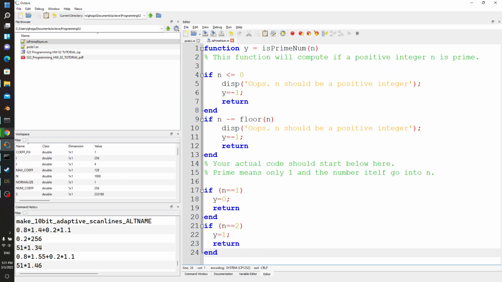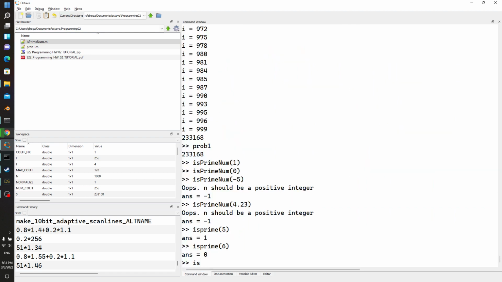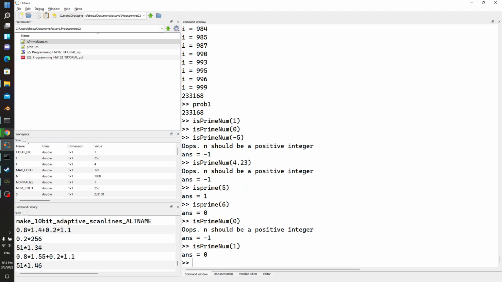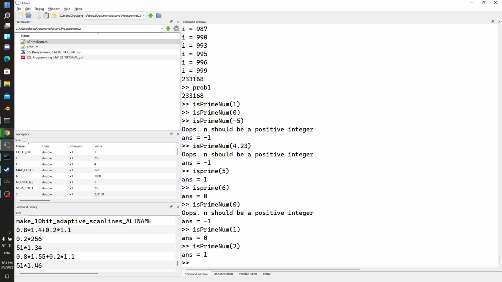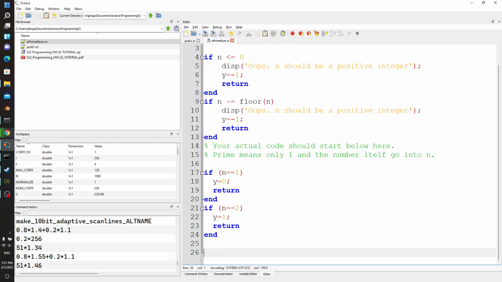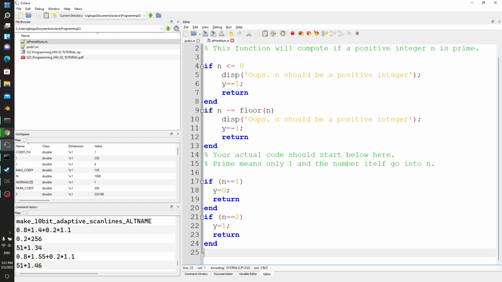Okay, so now if we save this, if you do isPrimeNum, first of all, I just made it reject the number 0, which it does. If you put in a 1, 1's not prime. If you put in a 2, 2 is prime. Now, the reason I did a special case for 2 is because it's the only even prime number. So every number that's prime after this is bigger than 3. You didn't actually have to special case this, but I did.